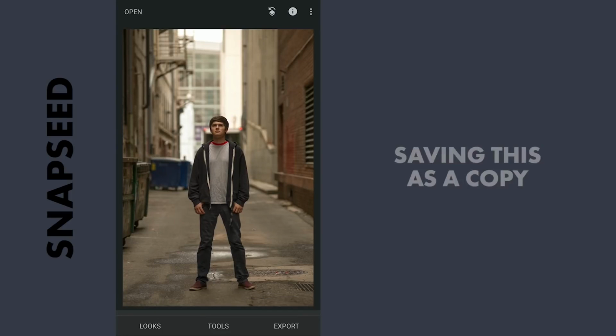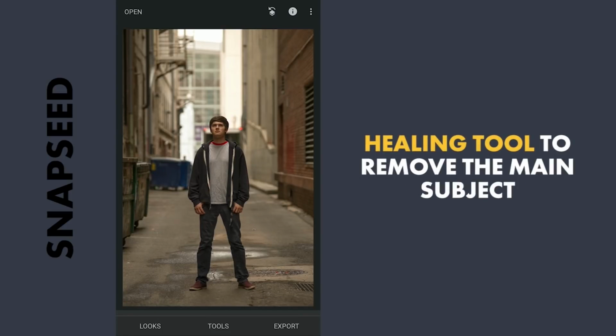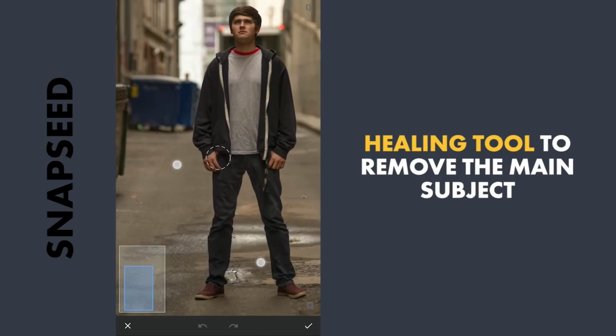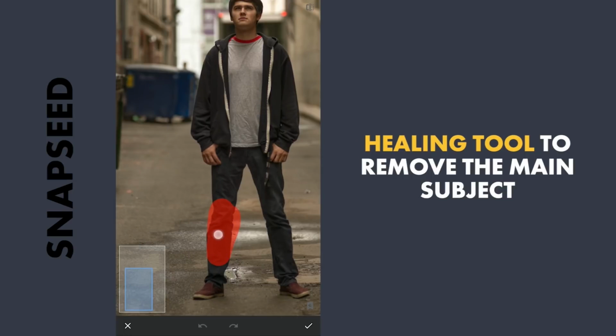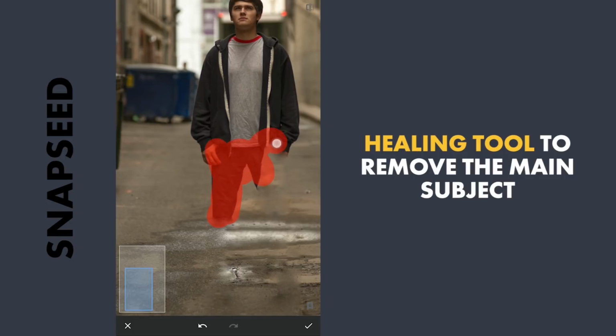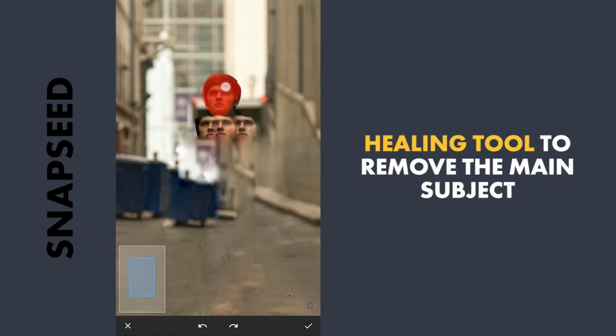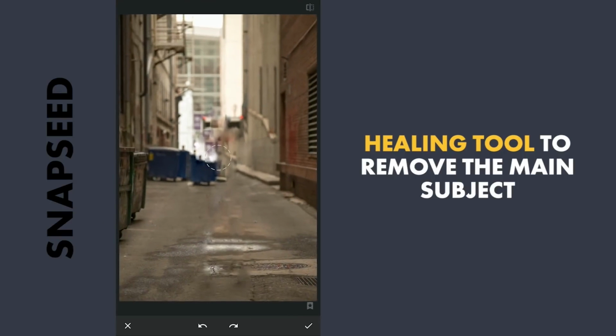For best results, instead of directly blurring the image, I'm gonna start with first removing the subject. We'll try the healing tool to do it. Trying here to make a very precise selection to remove the subject here. Don't need to mind the not so clean healing in the middle as it will be covered later anyway.